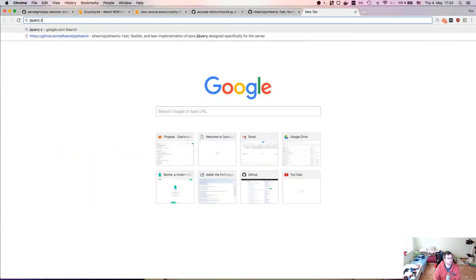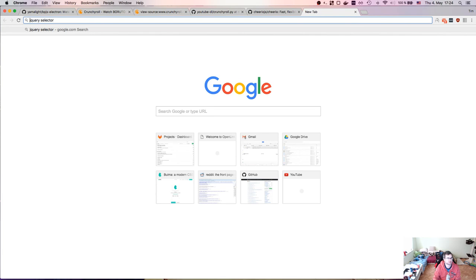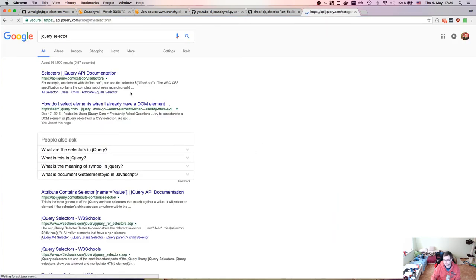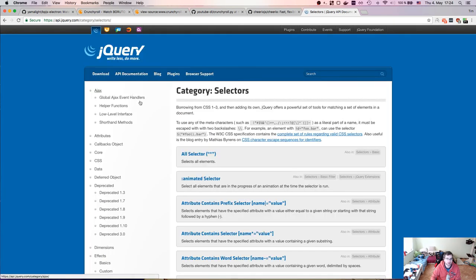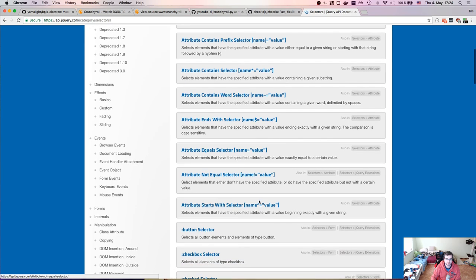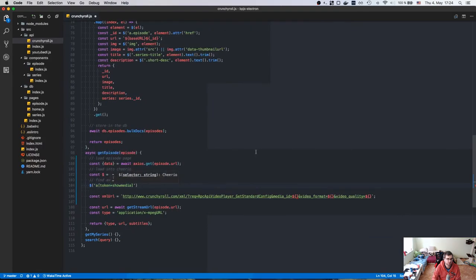jQuery selector, I mean, it's actually like DOM select, but whatever. jQuery has pretty good docs about selectors, so we're gonna look at that. And then it should be starts with, I think, yeah, this one. Okay, so we need that, right? And then each, index, element.